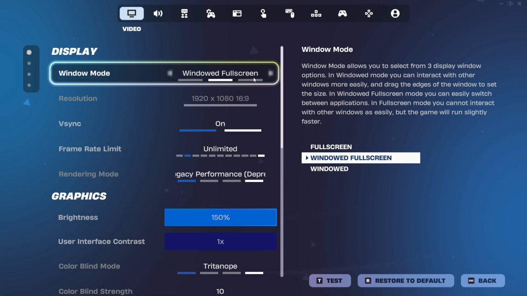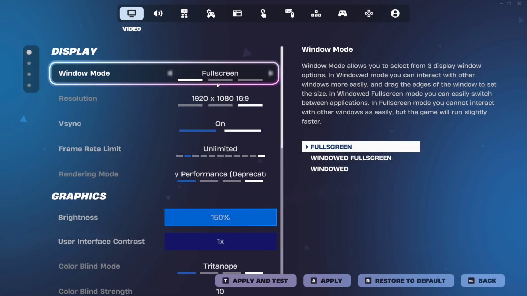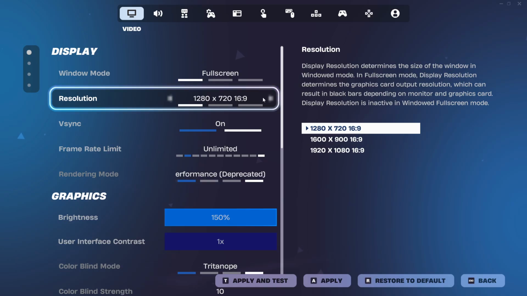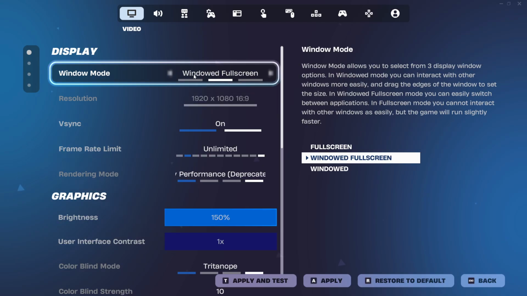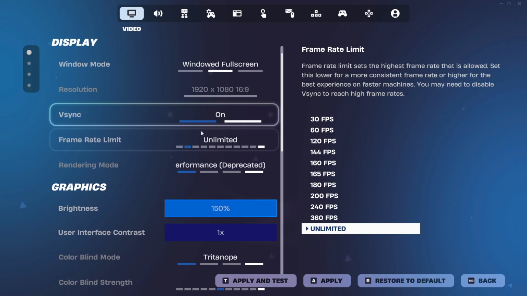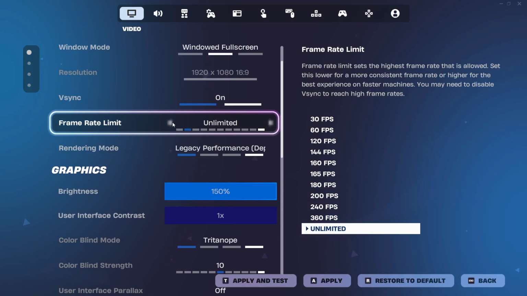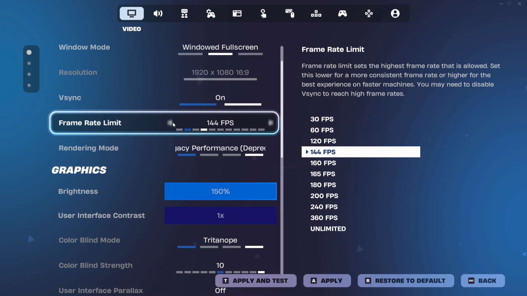I personally have it on Windowed Fullscreen for this video, but it's better to have your custom resolution to have a better delay. For example, this or this one. Also, set the frame rate to what your monitor has in hertz. So if you have a 144 hertz monitor, put it on 144 FPS.